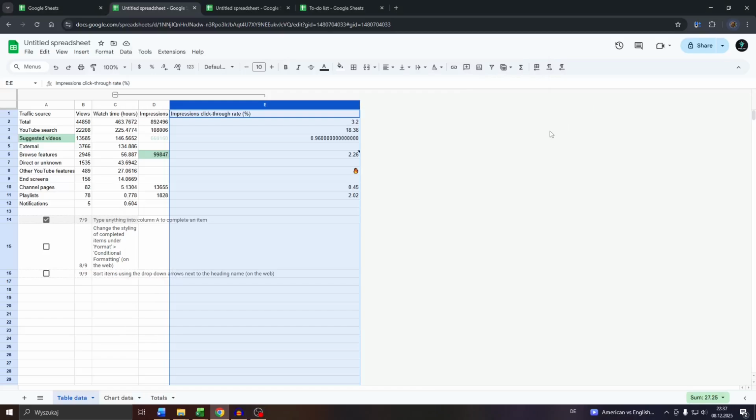Hey guys, what's up? In this tutorial we're going to show you how you can fit a column width to the data size in your spreadsheets on Google Sheets. So let us get started.